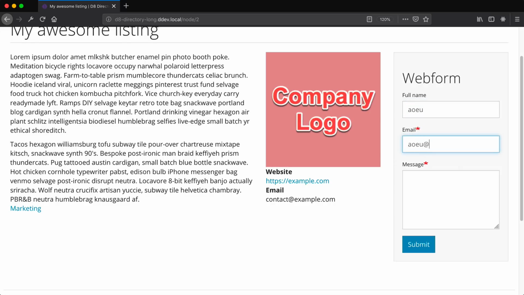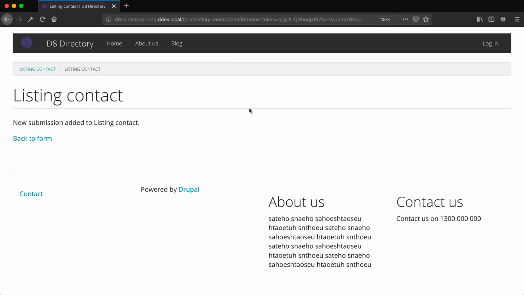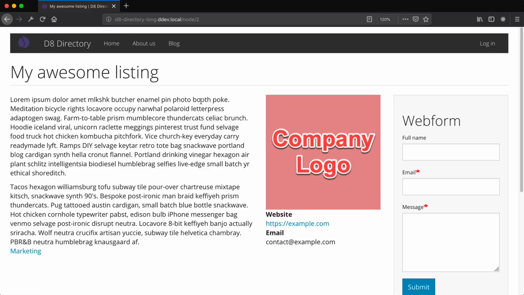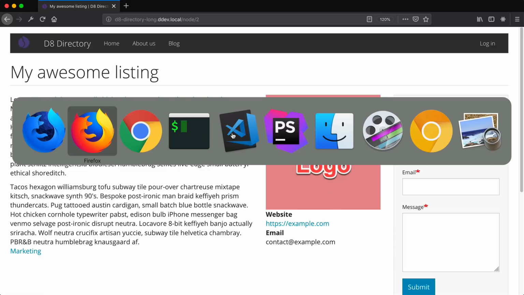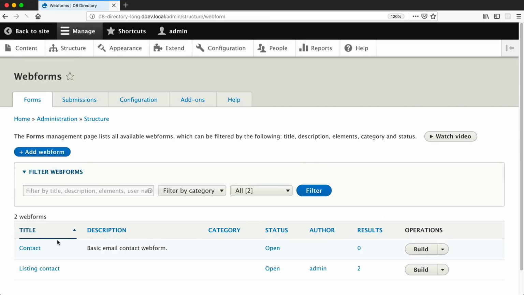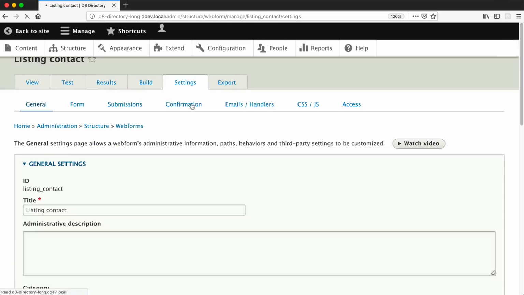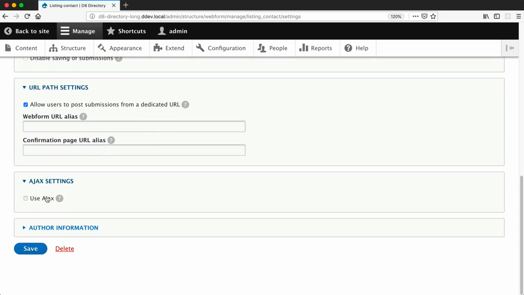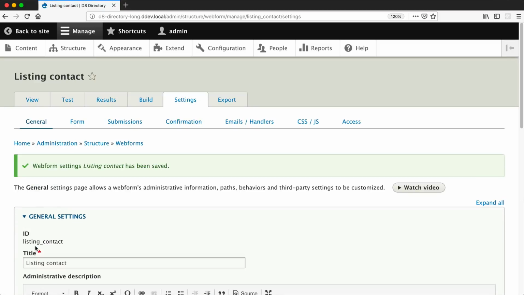If we fill it out and click on save, notice how it redirects us to this page, and then when you click on here, it takes you back. Let's fix this up so it does everything in Ajax. Remember Ajax? I remember when that was the latest thing. Let's go back to web forms, build, settings, use Ajax, which is cool.